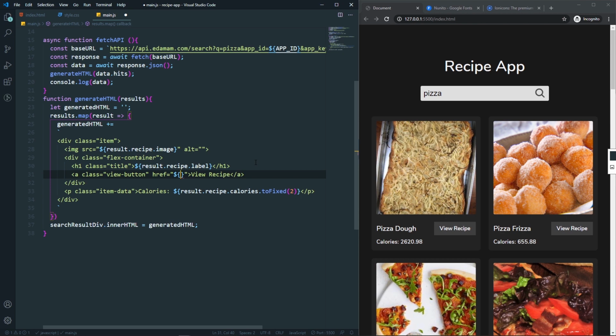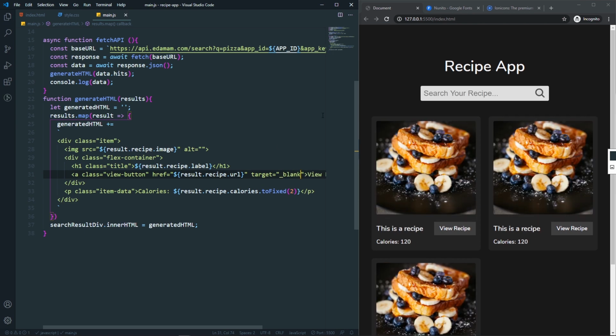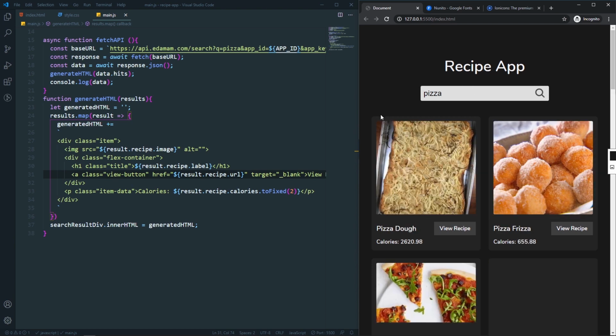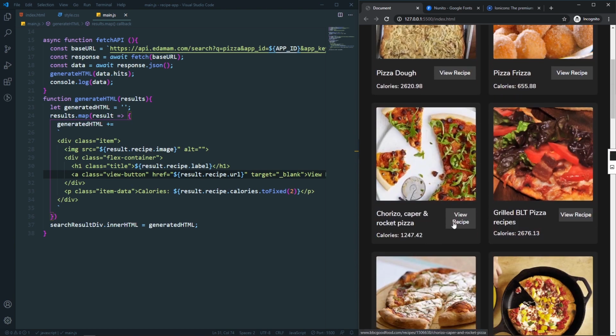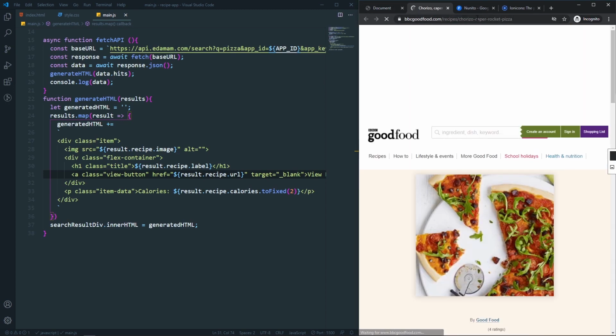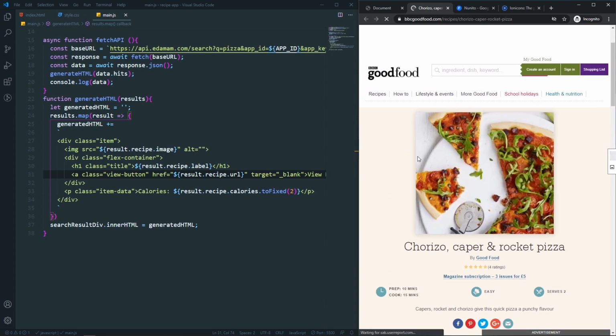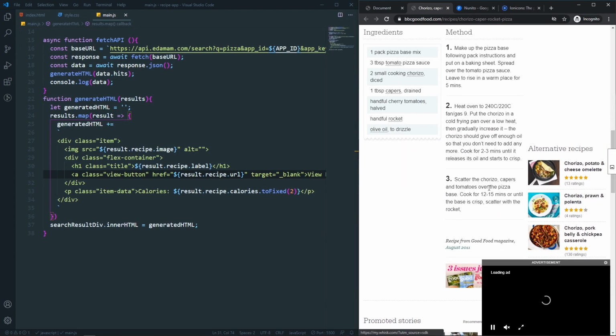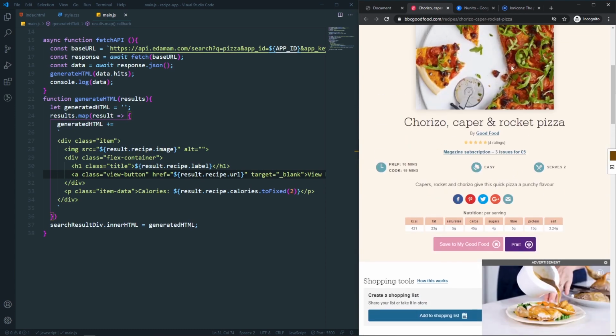For that I can say, in the result we have a recipe, and inside the recipe we have the URL, and also make sure that the target is underscore blank. Now if I save and search for pizza, we can open this recipe, and if I click it, as you can see, it opens another website where you can find the recipe information and everything else you need to make this recipe.